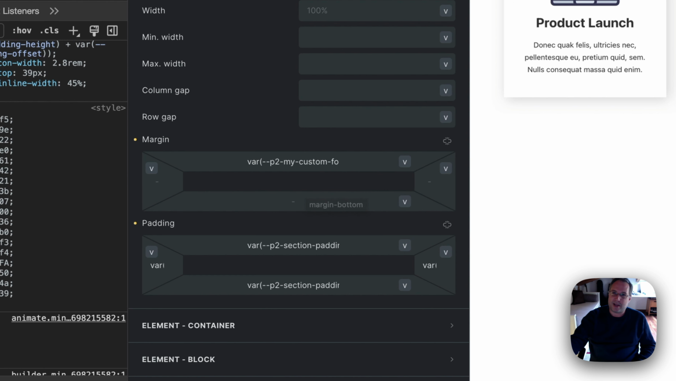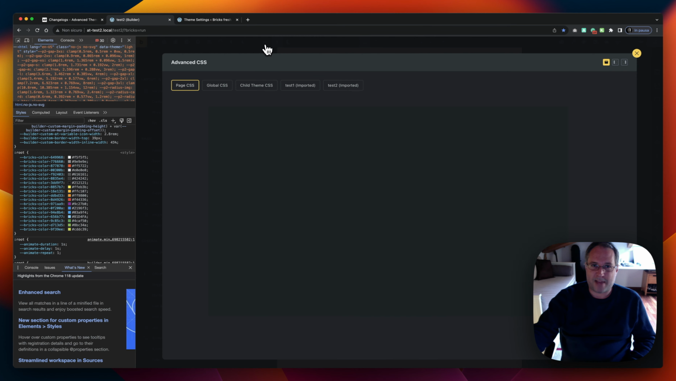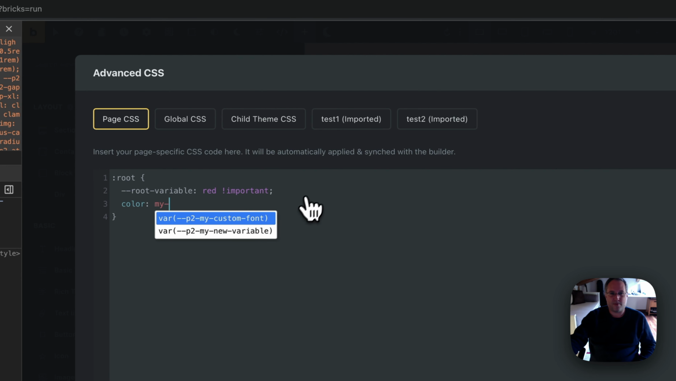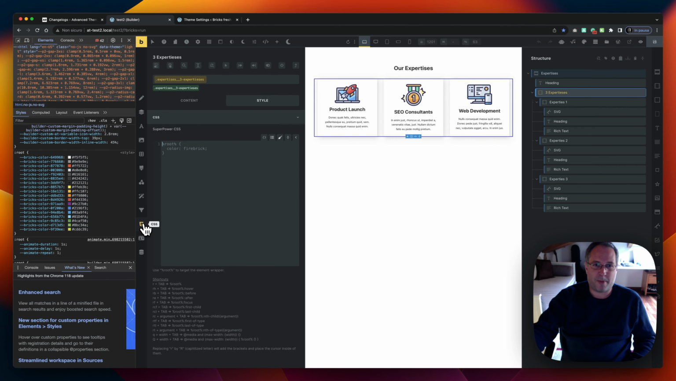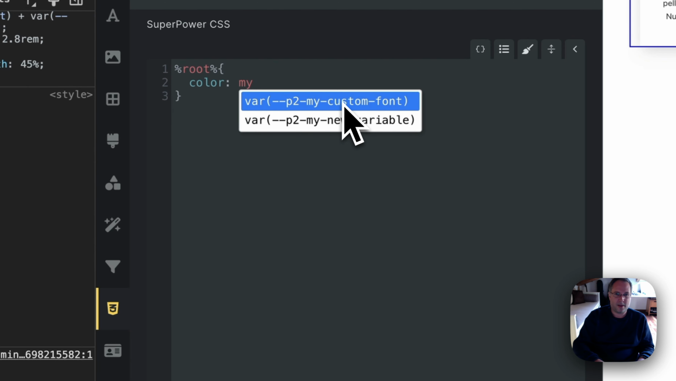So the variable manager is integrated with the suggested drop-down. It's also integrated in advanced CSS. So if I say my custom, let's make color, and my custom font, it's here, suggested in advanced CSS. Let's also see the SuperPower CSS. So if I say, let's just create root, color, and my custom font, you'll see it's also integrated here.